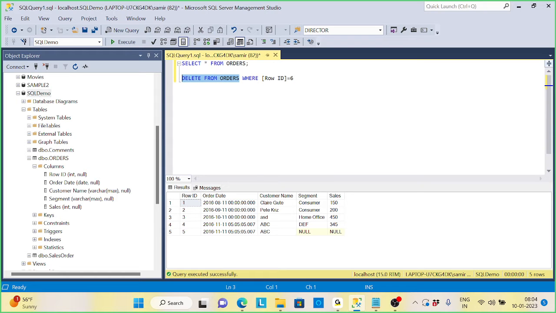All right. So we discussed create, alter, drop. Then insert, delete, update. These are the basic things we have already covered. Any questions up to now? Any doubt?